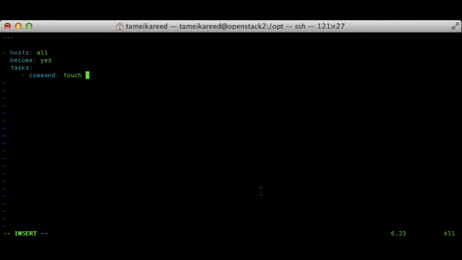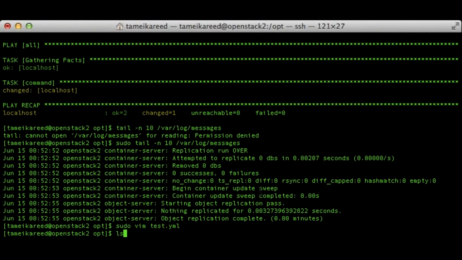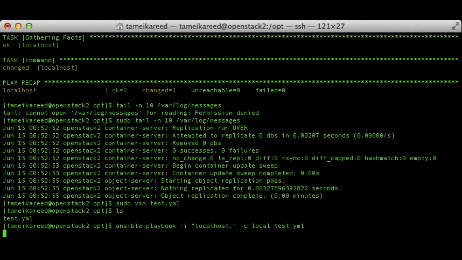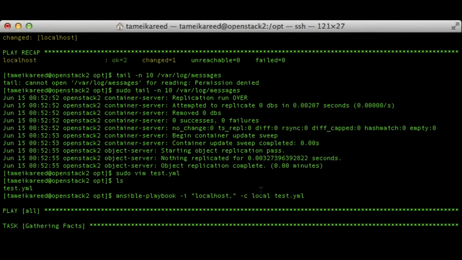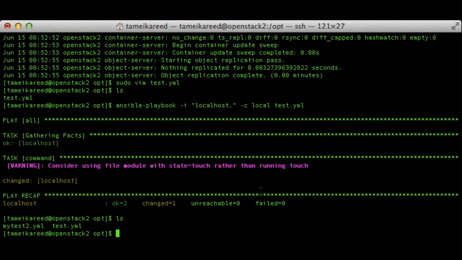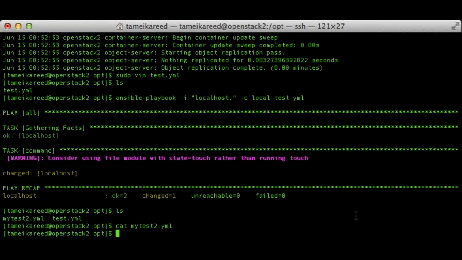We can touch /opt/mytest2.yellow. So this should create a file here called test2.yellow, and it should be empty because I put that in it. But that's the basics of it.